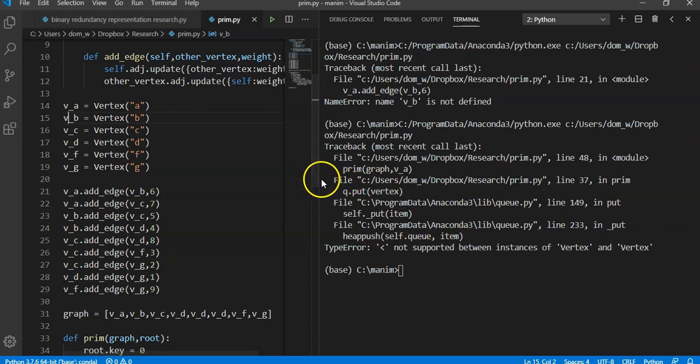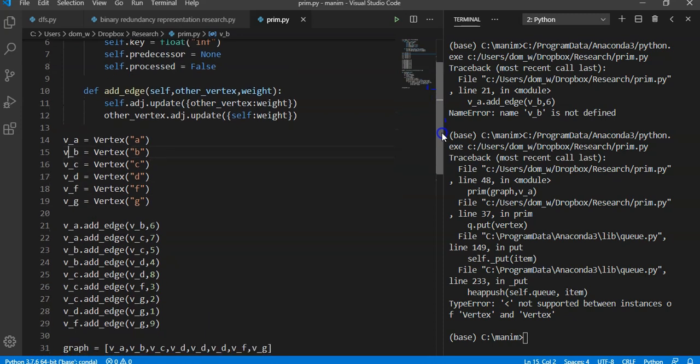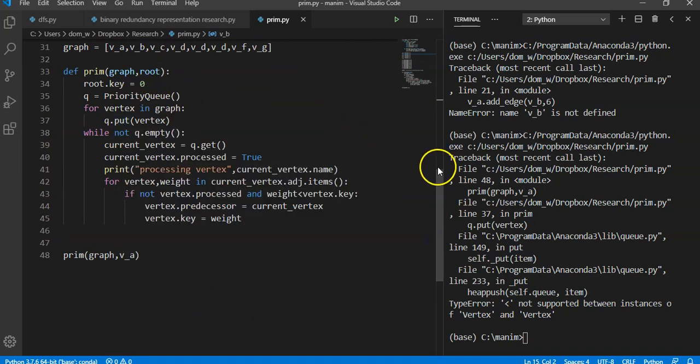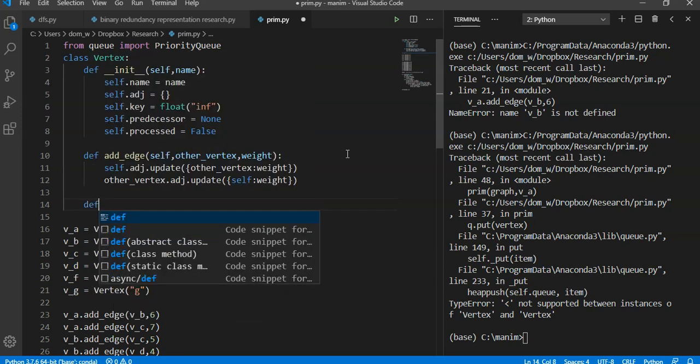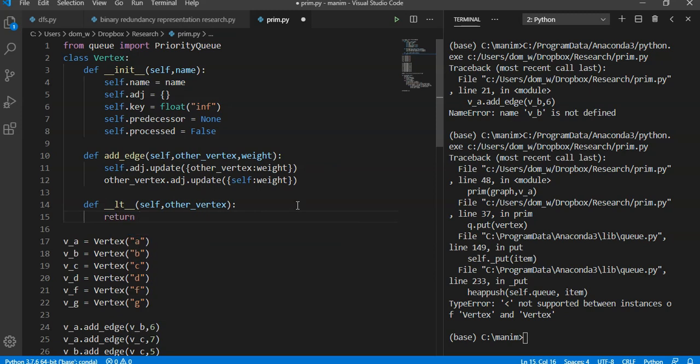For a priority queue to work, it needs to have some way of prioritizing items, meaning it has to know what is less than something else. And we haven't told our priority queue that explicitly. So what we're going to do is, within our vertex class, define the less than operator. Being a comparison operator, it should return a value of true or false. So if the current, and we're going to base the comparison on the key value.